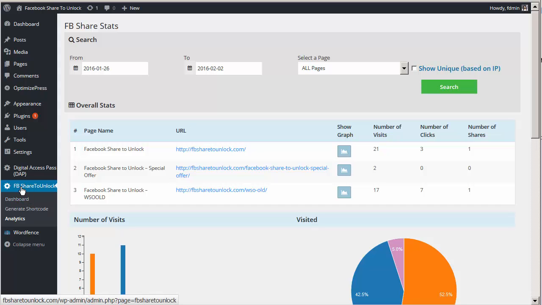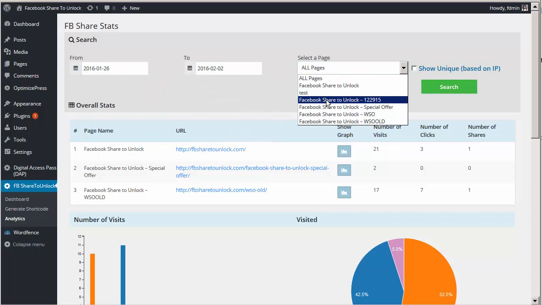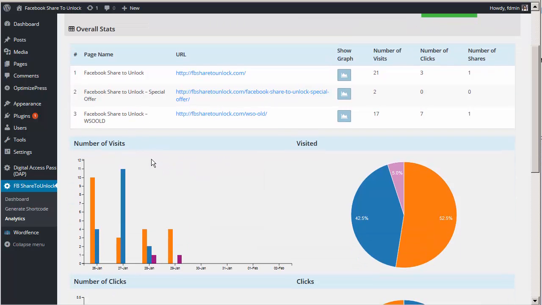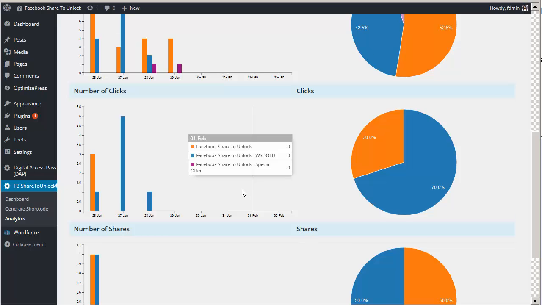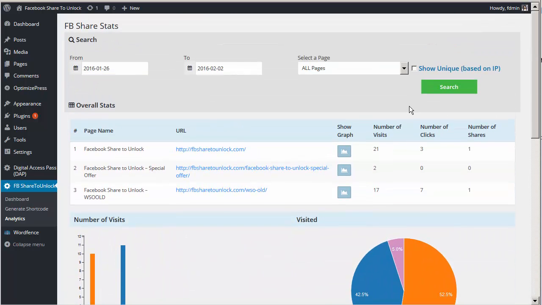Now if you check the FB Share to Unlock Analytics page, you will see a list of all the pages where you have the content locker active. It will show you the number of visits, clicks, shares. You can select the date range. You can select a page if you want to see a specific page. You can also check this box if you want to see unique results, unique visits based on IP address. So basically this plugin gives you all the stats that you need to track and tweak your content lockers as necessary.